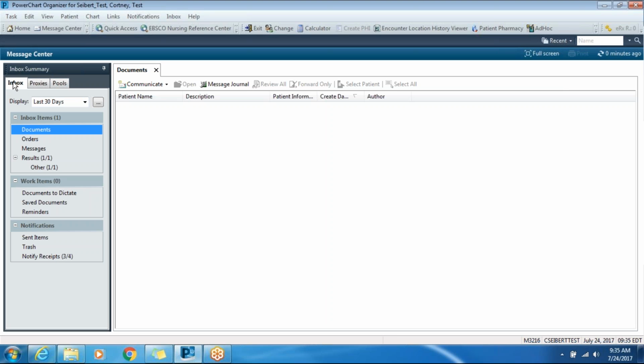Inbox is everything that is coming to me as a user. Those items can include documents to review and co-sign, orders to approve, phone messages from patients or staff, results in which I am the ordering provider. Work items would be saved documents. So if I save my provider note for a visit, I can find it under my saved documents section. Reminders to follow up with patients or to complete tasks. And then a way to find anything that I've sent or deleted, or I have notification receipts for.